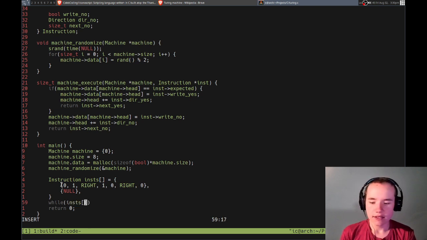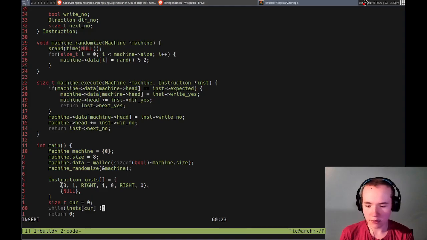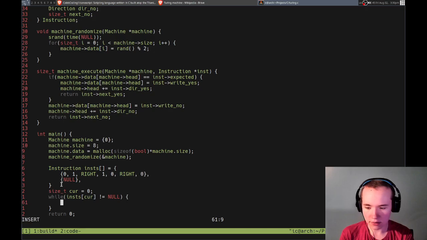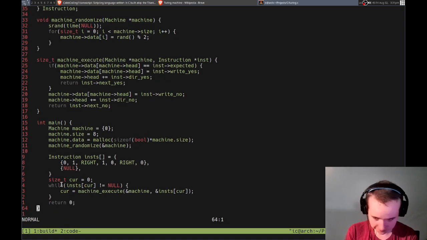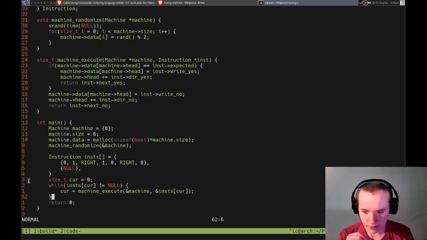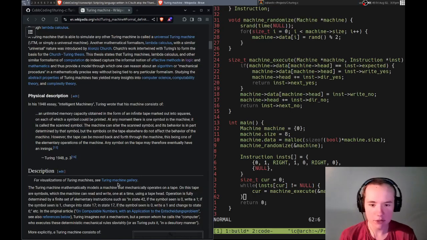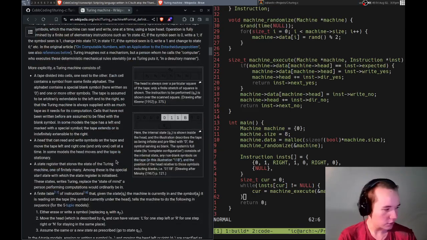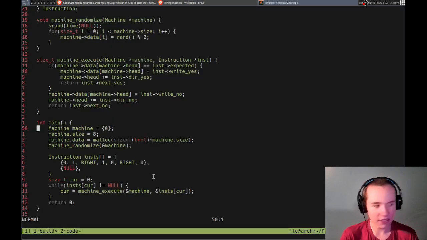While inst's current is not equal to null, then we'll continue here, and we'll set current equal to machine execute. That's a pointer to the machine, and then a pointer to inst's current, right? And then yeah, that's basically it. So we do that, and at the end it'll just exit here. So this is basically the halting state, right? Which you'll see in some of these, which we'll get to. I'll get to actual programs once it's working.